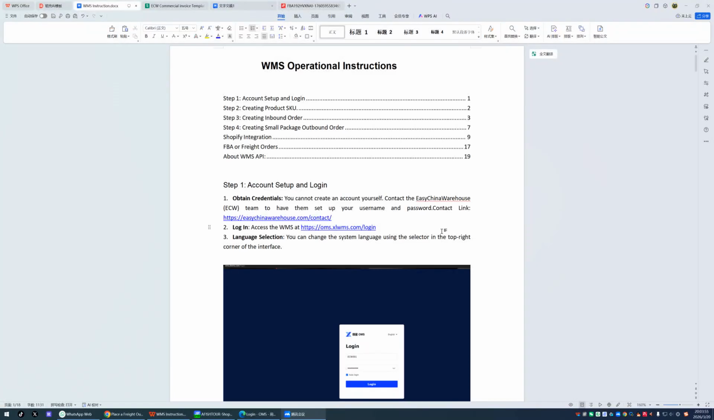Hello everyone. Today we're going to talk about how to use our new WMS. Since our old WMS is not that user friendly, we switched to a new WMS, and hopefully our customers can be happier about that.